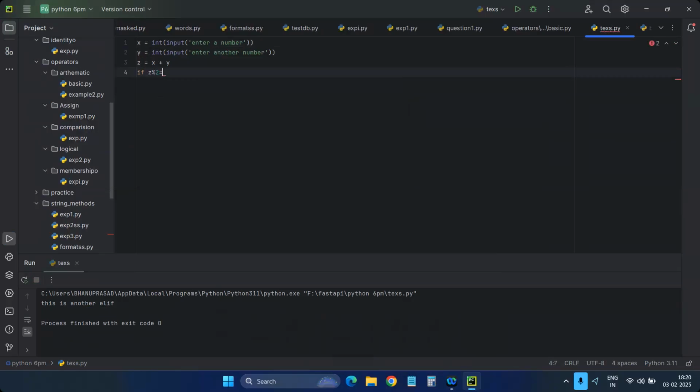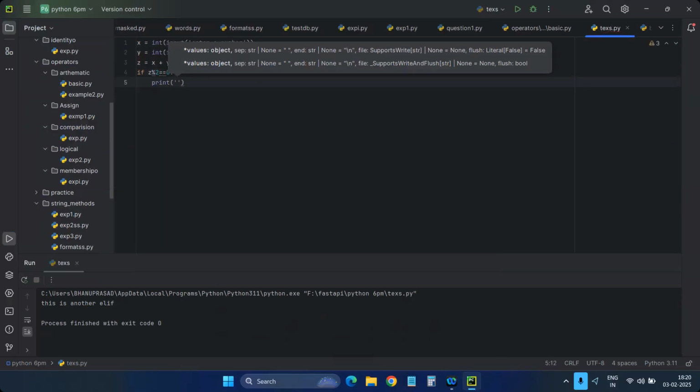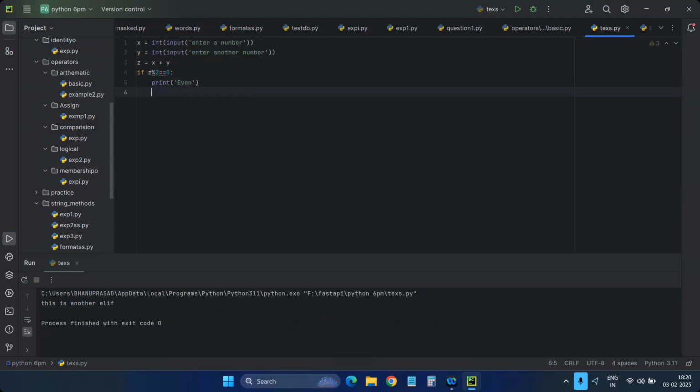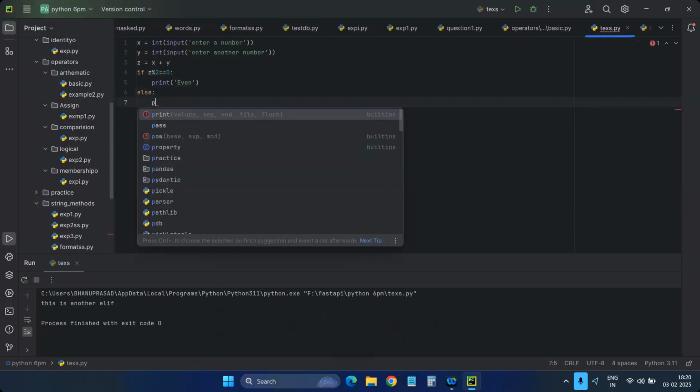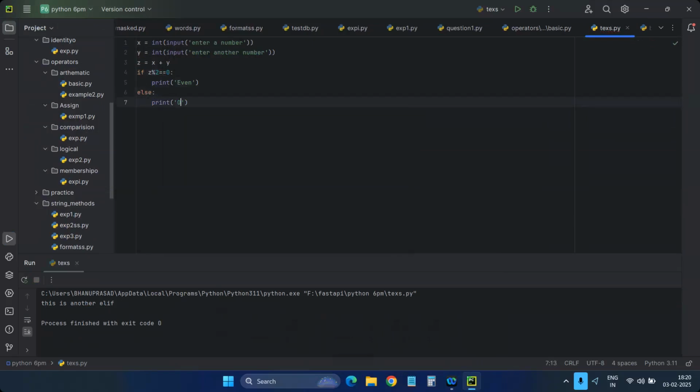Let z modulus 2 equal to 0. Print even, else print odd. And run this. I'll give two numbers, 5 and 6.